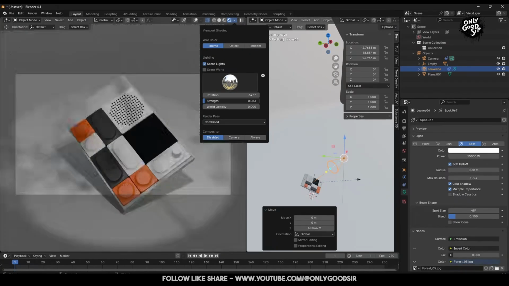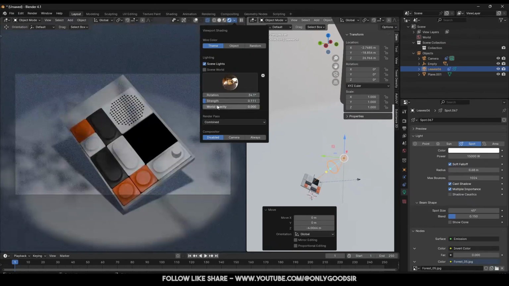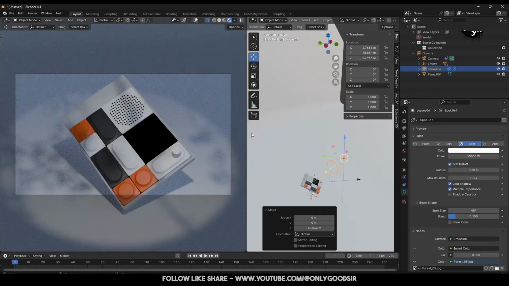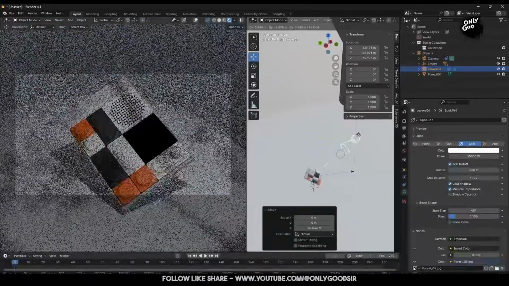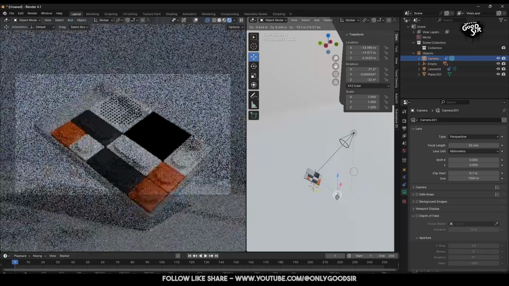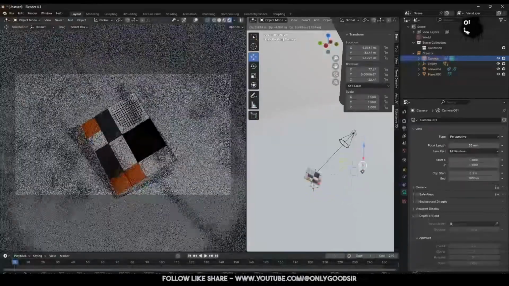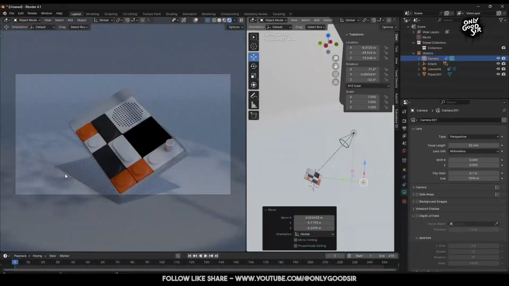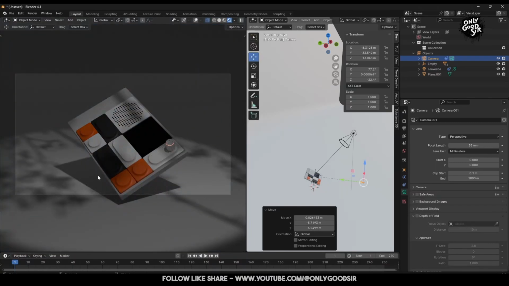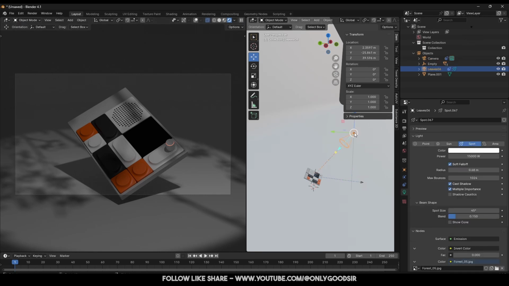Bring that strength down here. Maybe we want some kind of warmth, and then a tiny bit. There we go. But you get the idea. And then of course you can animate this camera. You can do shots, and if you don't want that HDR to affect that, you can just remove it, and then you can add your own lights in here.